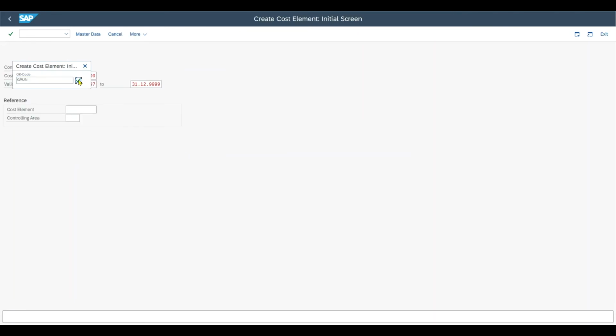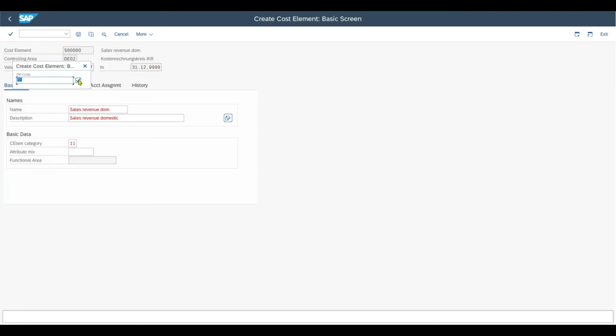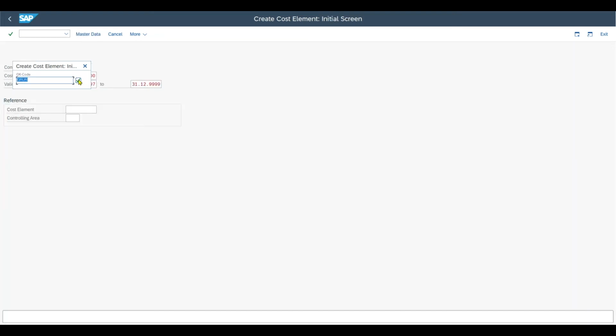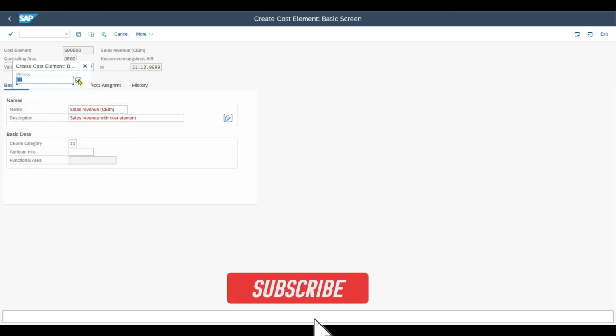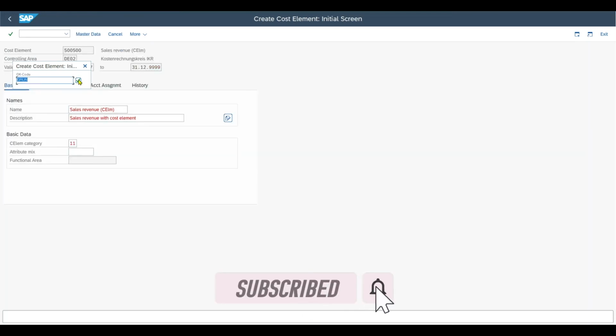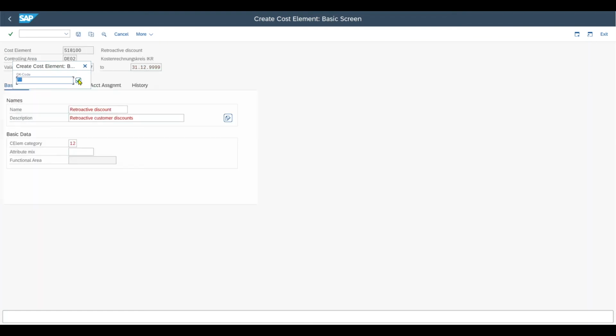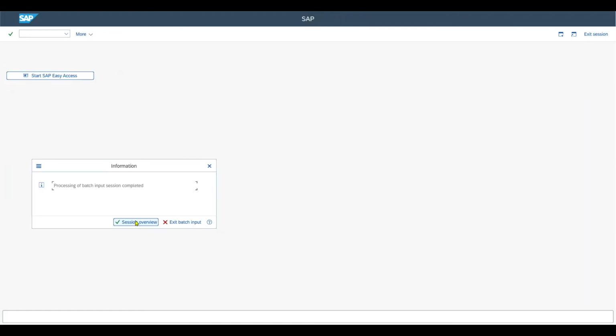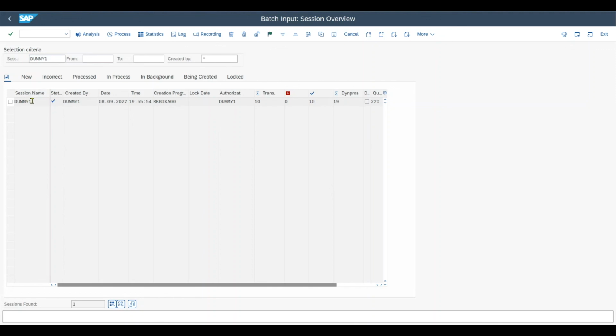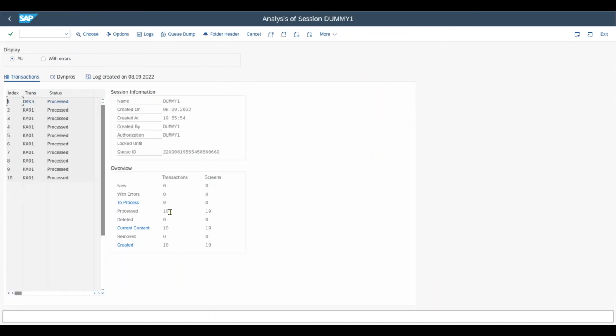For our specific controlling area for sure, then we hit enter. Now, if we do it in the foreground, we just have to click enter a couple of times, and you can already see that the respective cost elements are now created here. We could also run it in the background if we have a lot of cost elements that are missing for the GL accounts, but in my case, I only have a couple of them. Then you click on session overview in the end, double click on the line, and we can see 10 of our cost elements have been created successfully.